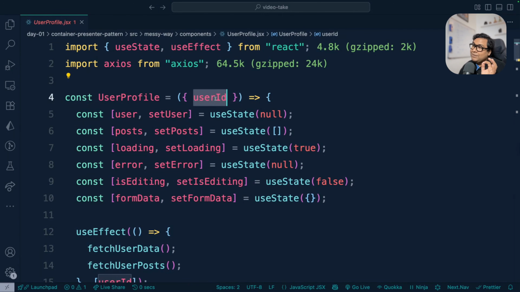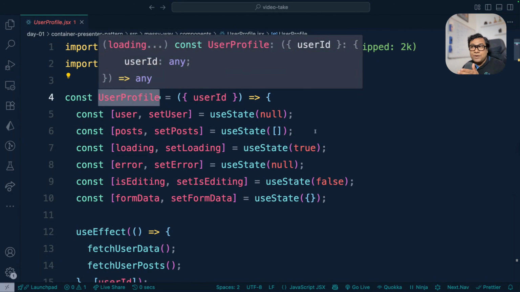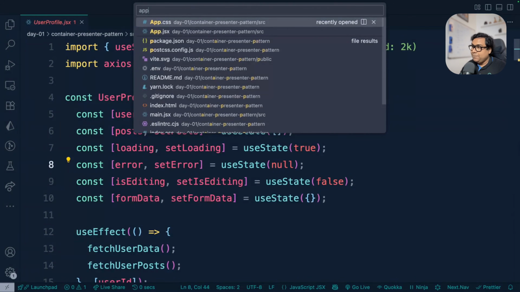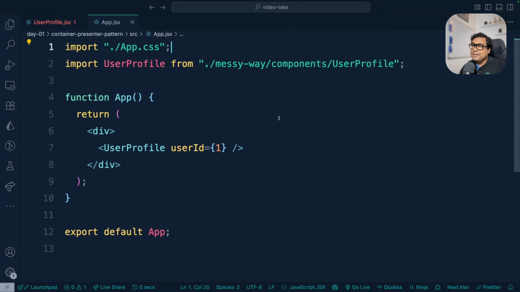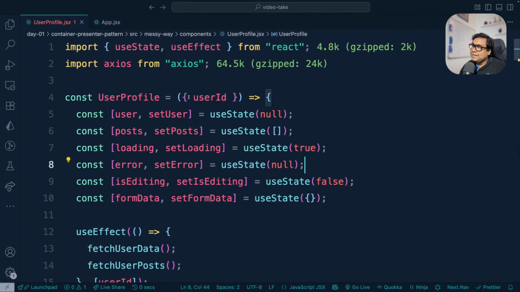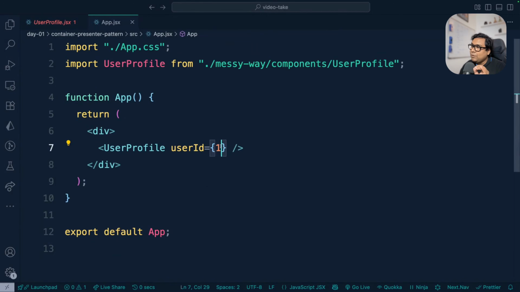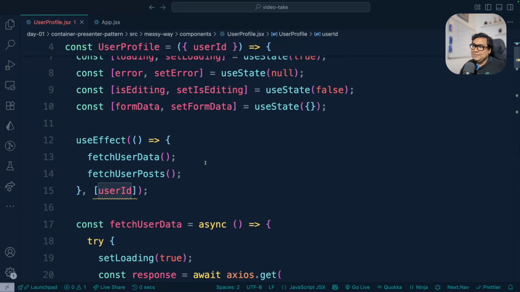Right. Now, if I change the user ID from 1 to 2 when I'm using this component somewhere else, for that purpose, let's open up the app.jsx file. Inside the app.jsx file, I have imported this user profile, and you're seeing that for user ID, I'm passing the value as 1. Right? This is the value that is getting passed over here as well. Correct? Now, if I'm changing the value from 1 to 2, I want this component to act on the new user ID, isn't it? That's the reason I am having a useEffect over here.